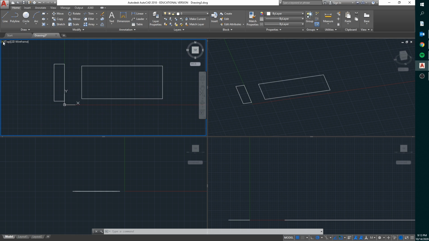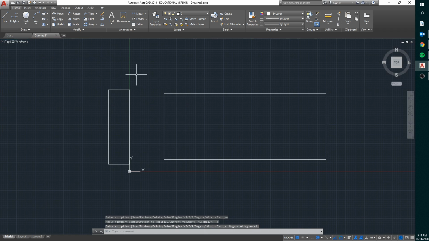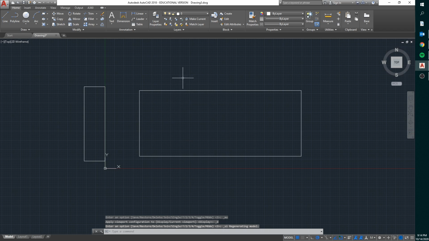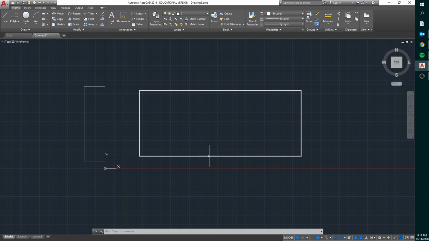Then if you want to go back to just having your top view, we can again click the little plus sign. We can go to viewport configuration, and we can just go to single, and then you'll see we're back in our 2D drawing environment. So not the smoothest workflow, but it can be done in AutoCAD. So this is how I would recommend doing it.